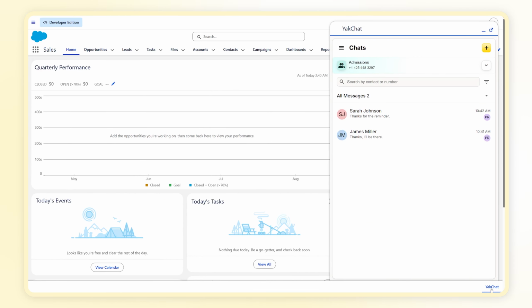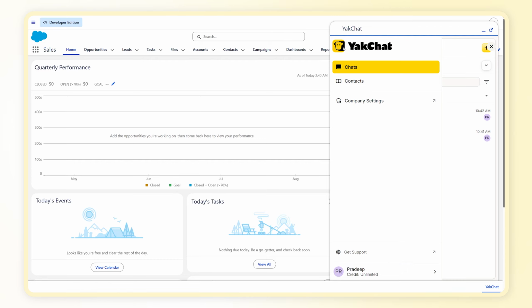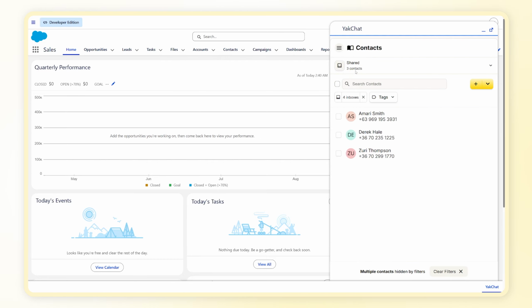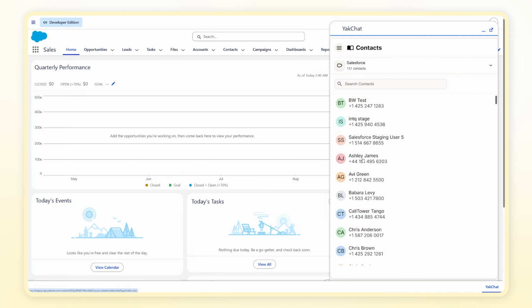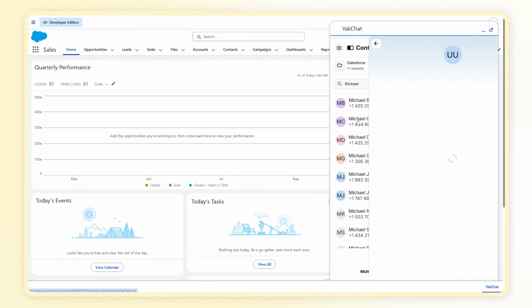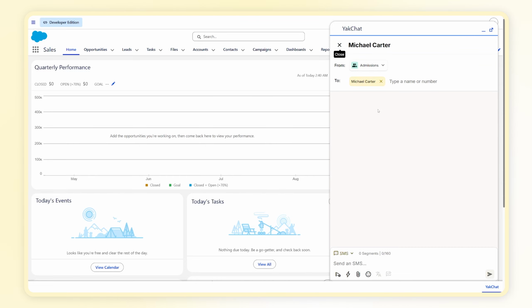The app works in the same way as Yak Chat in your browser. You can send messages directly to a Salesforce contact by heading to your Salesforce contact list, choosing a contact, and selecting Message.